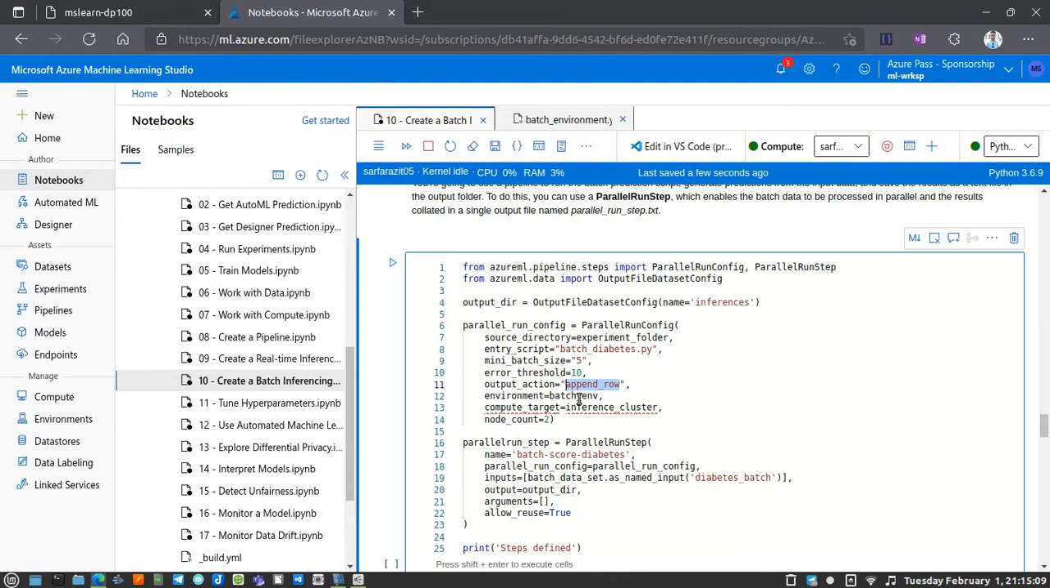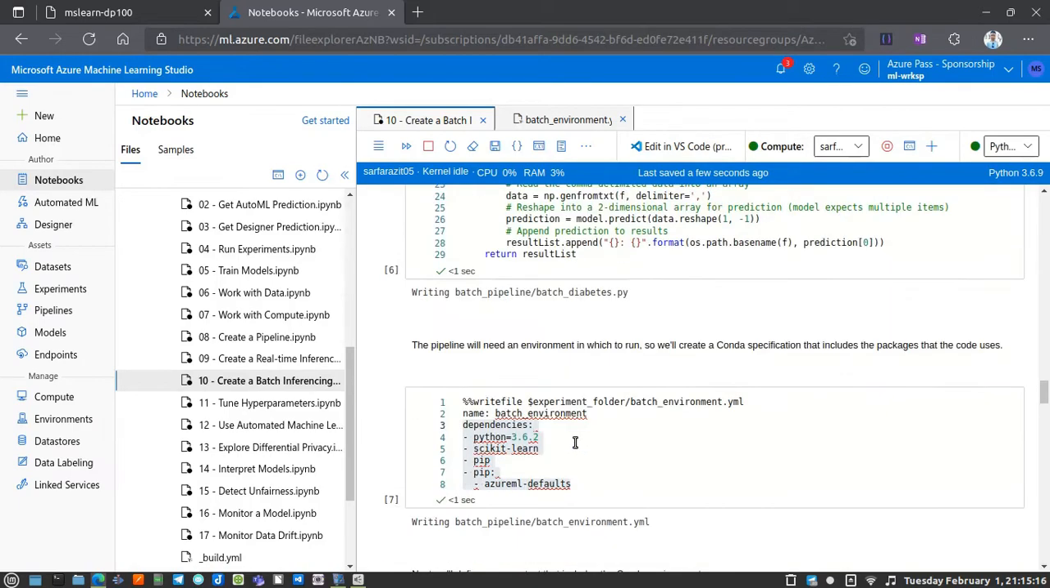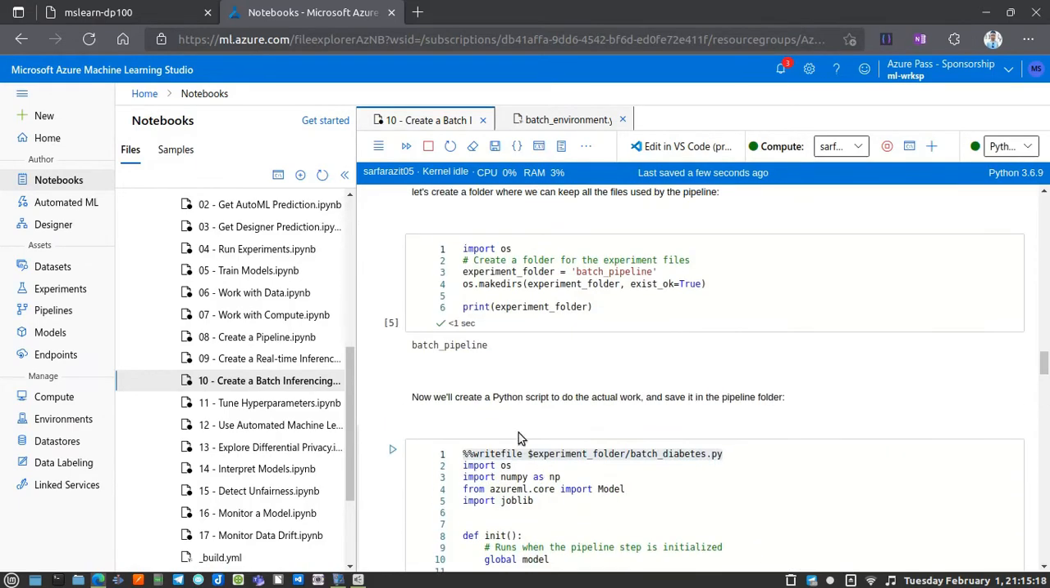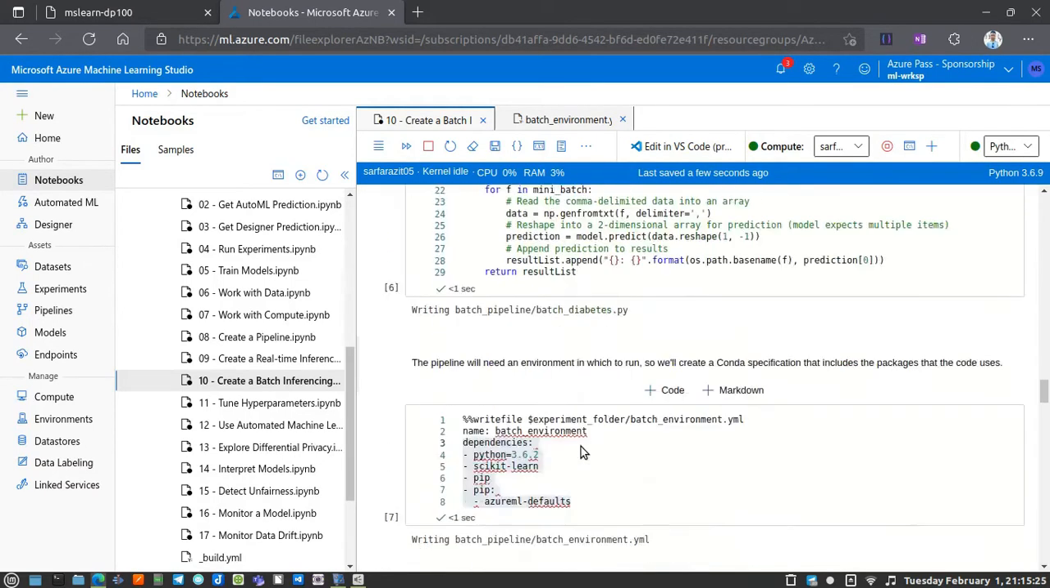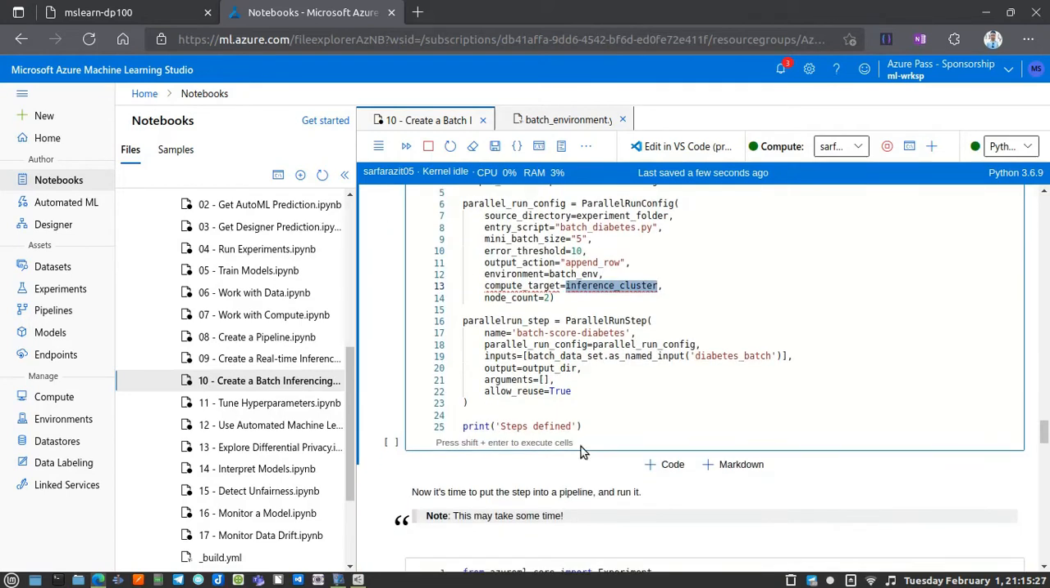Then we are passing the environment configuration and the cluster information that we created. Here we created our cluster. We provisioned our cluster with this VM information, so that same cluster will be used to run our pipeline inference. And node count is 2, meaning it could use a maximum of 2 nodes to run our inference script.